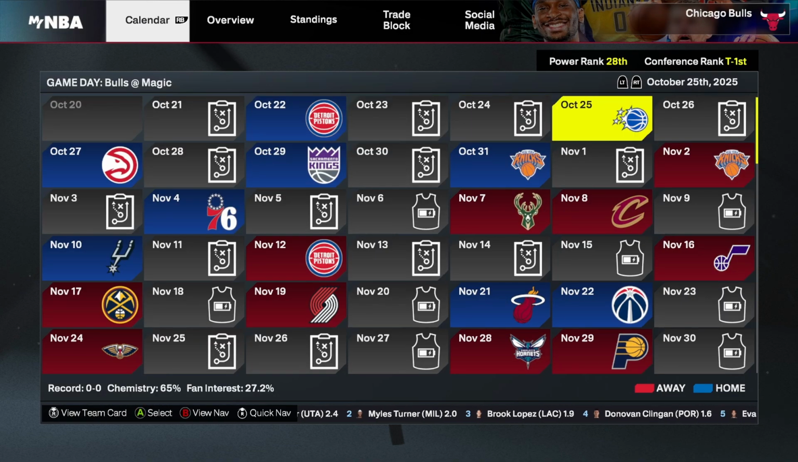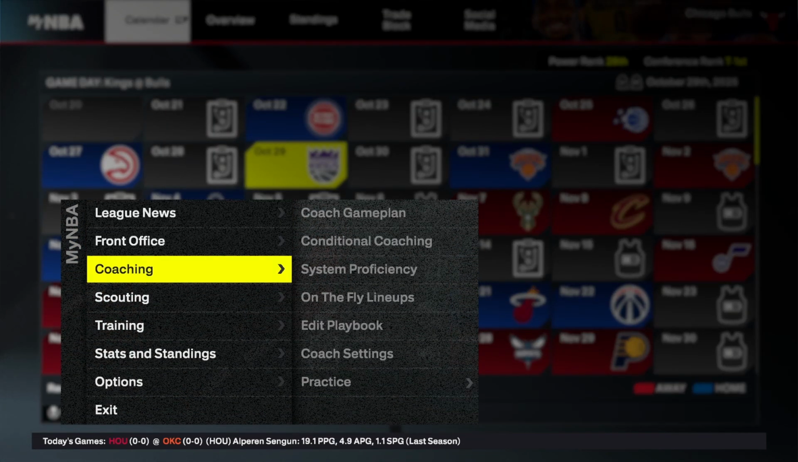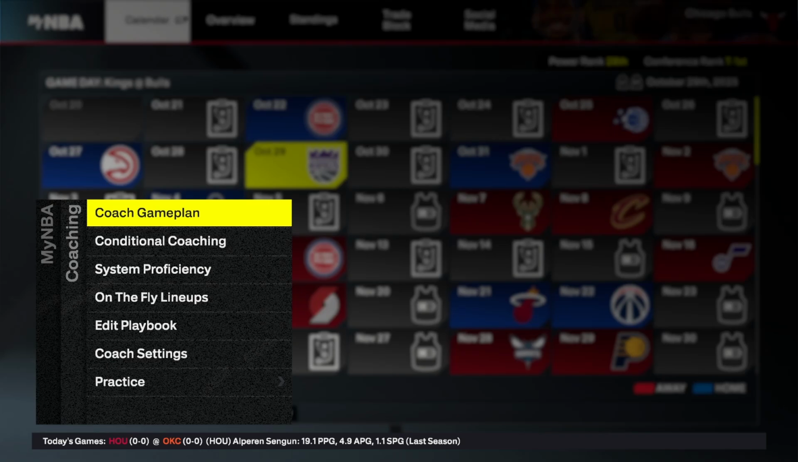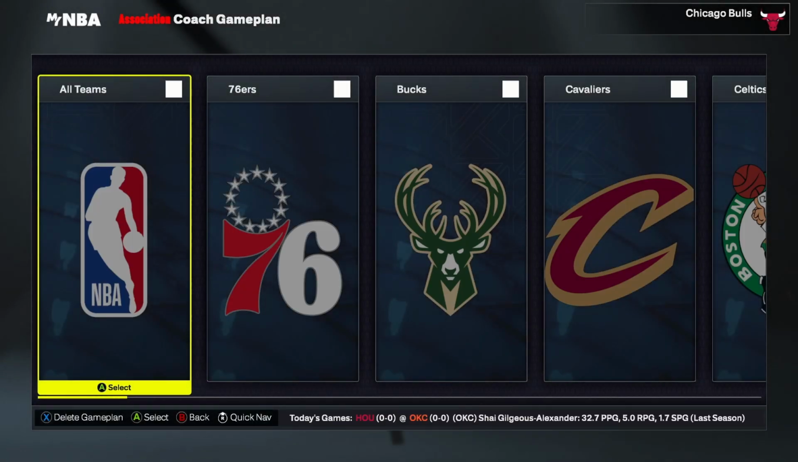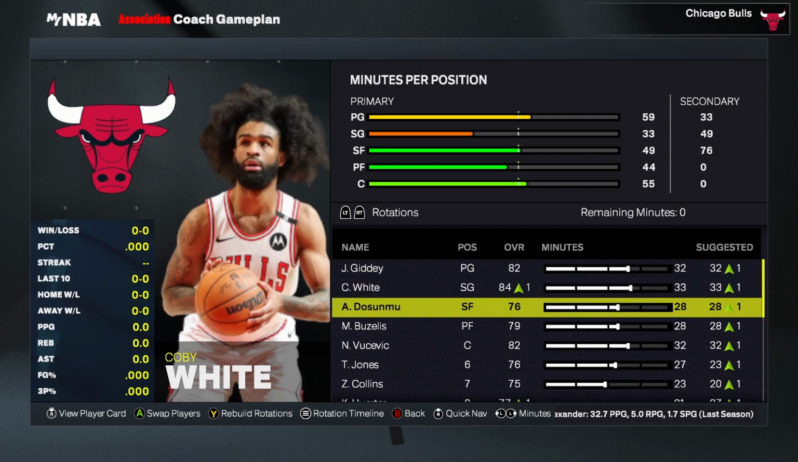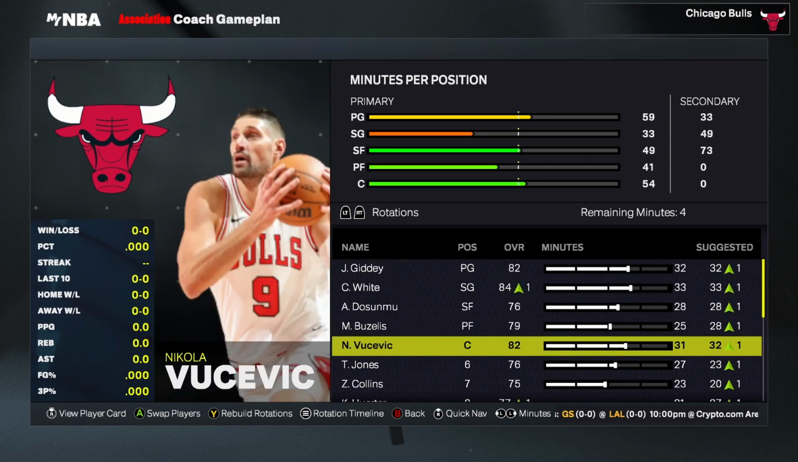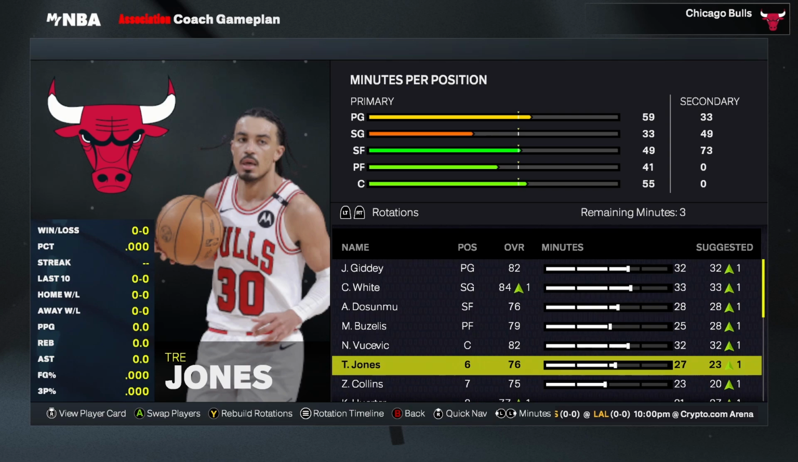Now you can see our season mode has been created here. If you wanna customize anything for your league, then for that press B on Xbox or circle on PlayStation, then it will open this menu. From here go to coaching, under it go to coach game plan, and from here select the team, or you can select all teams like so, and then you can change the arrangement of your top 5 players, or you can decrease or increase the minutes of them on court. So you can do all the basic customizations from here.